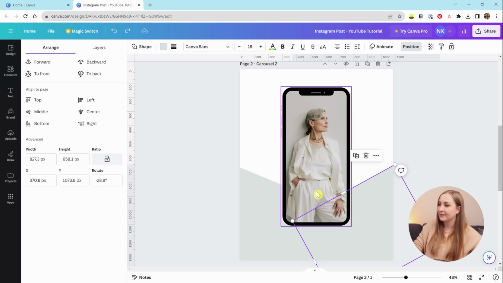I selected something else and it's rotated to minus 28.8 degrees, which is super useful if I want to rotate other elements to the same exact degree.